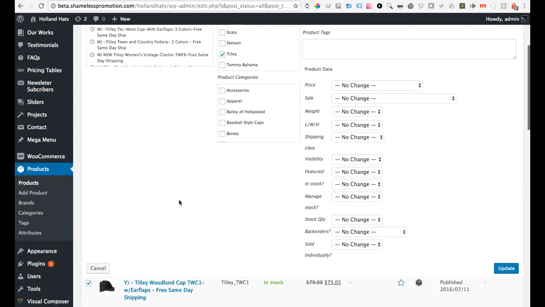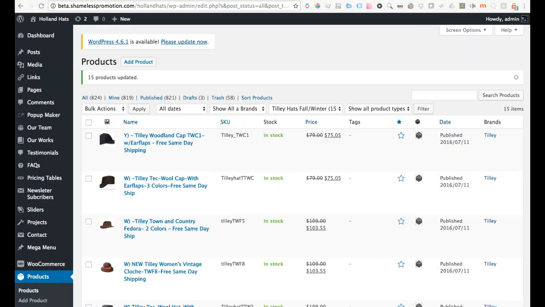So now when I hit update, this will take a second. So now that it has finished updating, the brand Tilly has been applied to all of these products in this particular category that had been imported into this site.